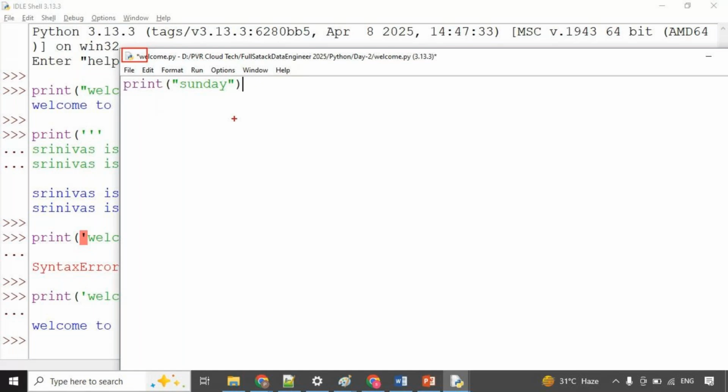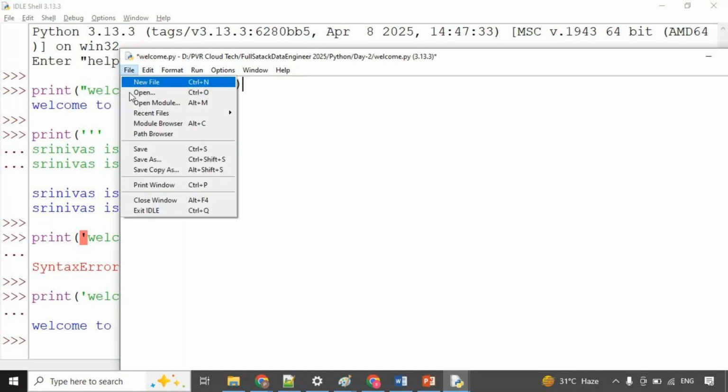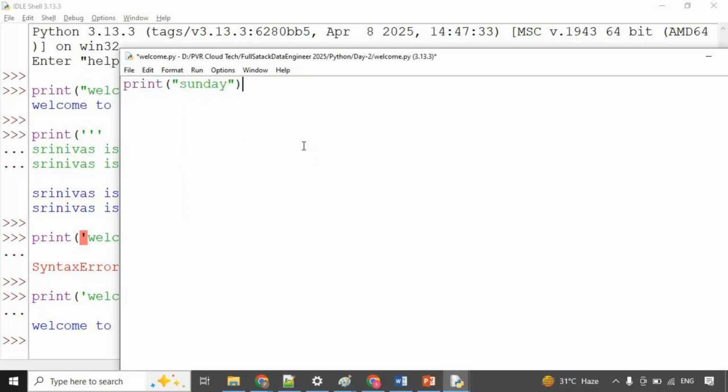So make sure we have to save this one. To save this one, you can see Save here. You can click this one, or you can use the shortcut Control S. Now I am using the shortcut Control S. It is saved. Then you won't see any star here.